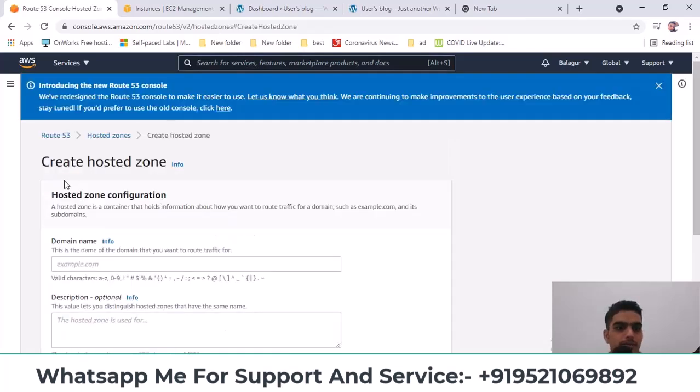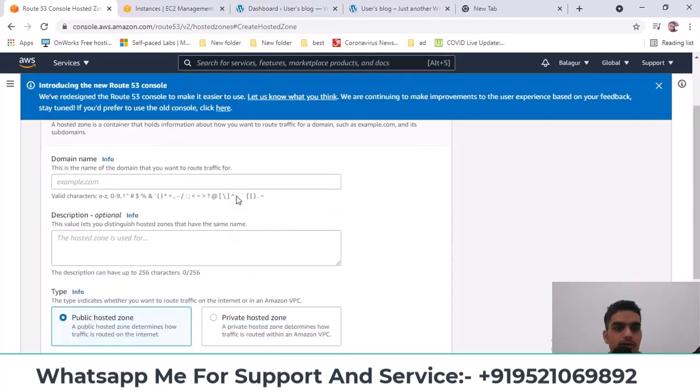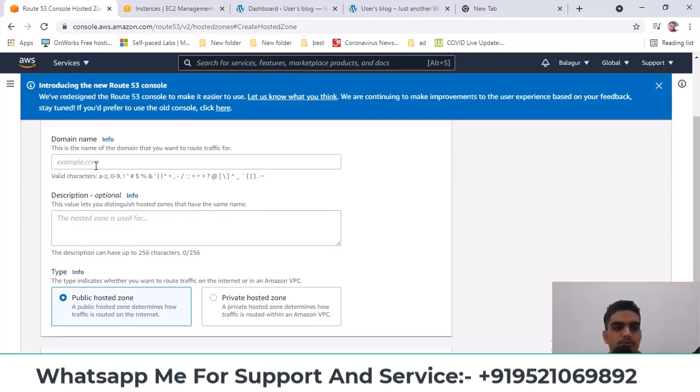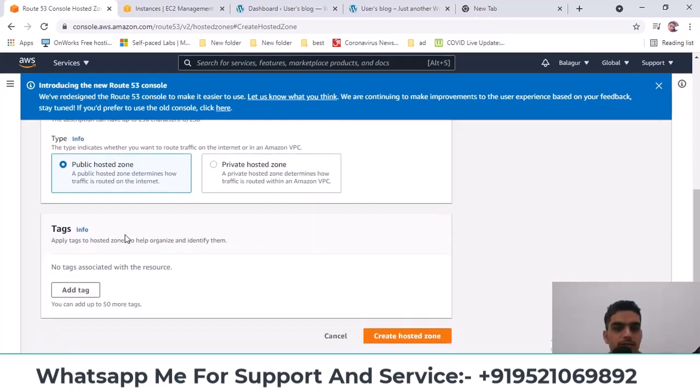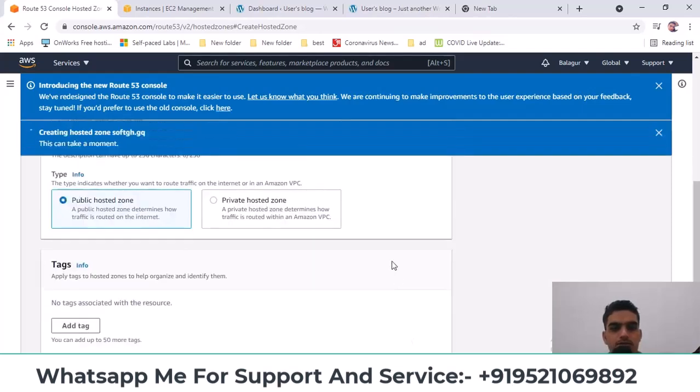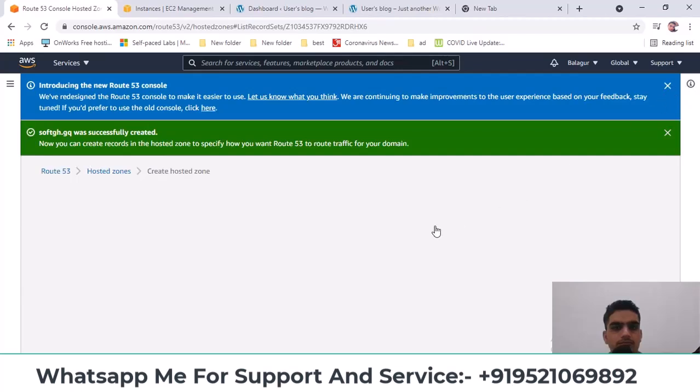As soon as you click on Create Hosted Zone, it asks for the domain name. So I paste my domain name here, let it remain public, and click on Create Hosted Zone. Okay.